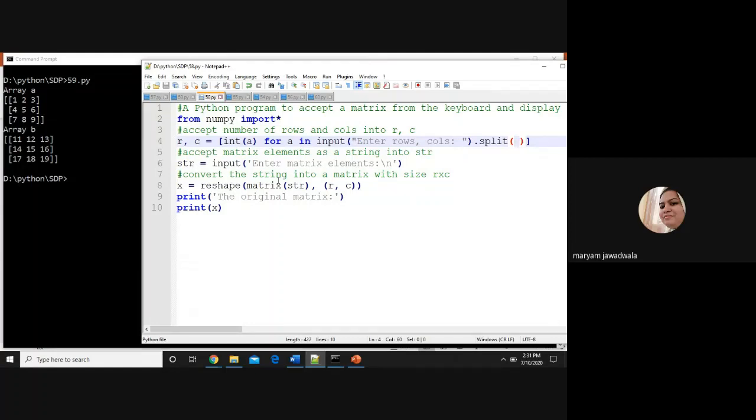Now we need to convert this string into a matrix. So for matrix str, I'm using the reshape function to create my 2D array of R and C. R and C are the number of rows and number of columns. The shape of the array will be defined using the R and C arguments, and matrix str will convert my string elements into a matrix of the shape R by C. So this is the use of the reshape function. Using the reshape function, I'm creating a 2D array. And here using the print statement, I can display the elements present in the X matrix.